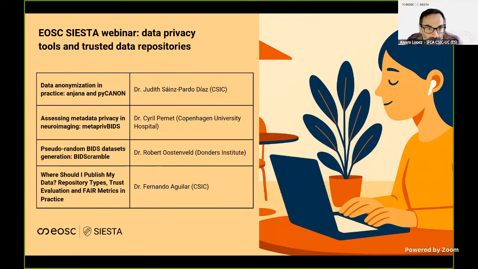I'm the project coordinator of the EOSC SIESTA project, and it is my pleasure today to present this webinar on sensitive data anonymization, data privacy tools, and trusted repositories that we organized together with our colleagues from the FIDELIS project. Our workshop today is organized in 4 different sessions where we will cover the tools that we have developed within the SIESTA project that relate to data privacy, metadata privacy assessment, and synthetic data generation, together with an overview of the trustworthy data repositories that is an evolving field in the EOSC ecosystem.